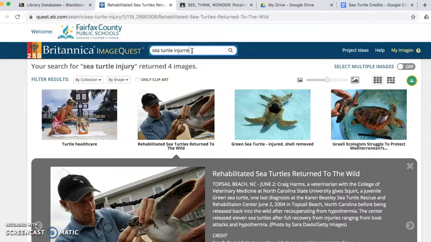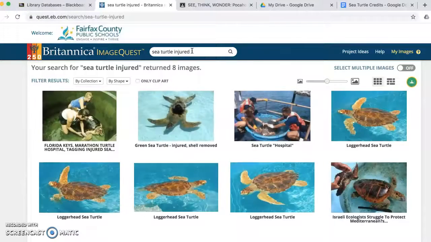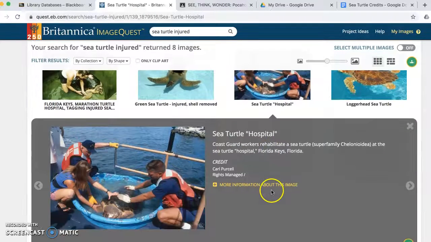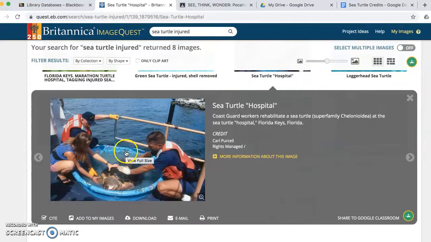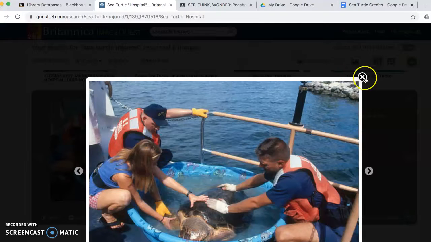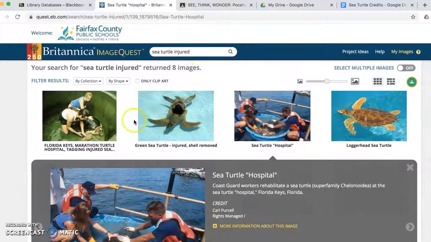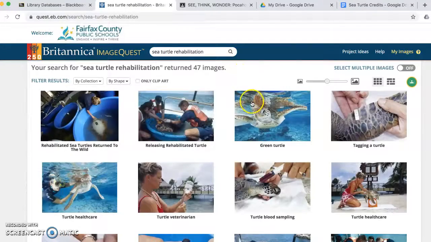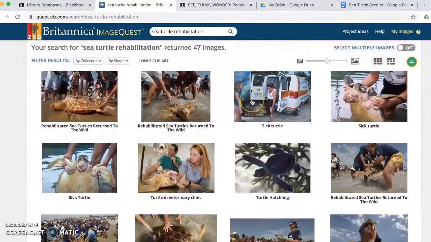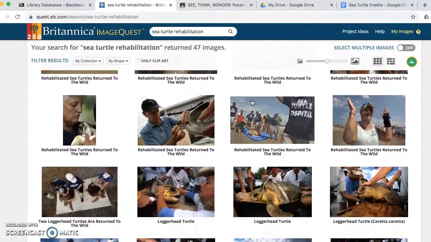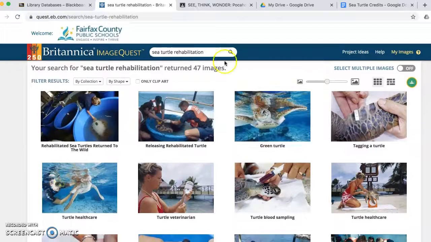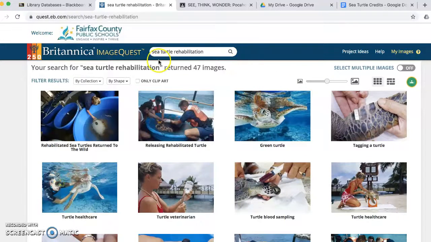How about I'll search sea turtle injured. Here are people working on a little Coast Guard sea turtle hospital. So you will find that students can get a lot. If I do sea turtle rehabilitation, students can get very specific images for some of the things that they're trying to illustrate. So I think this is going to be really useful for you.